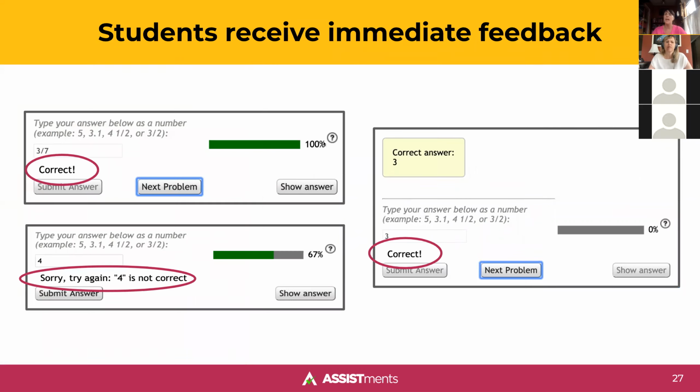I just want to note here that the progress bar is not necessarily a grade for the student. It is not intended to be a grade for the student. It's basically just a tracker so the student and the teacher can see how many attempts it took the student in order to arrive at the correct answer. So 100% would indicate the student got it right on the first try. If the student doesn't get it right on the first try, they get the messaging, sorry, try again, that's not correct.